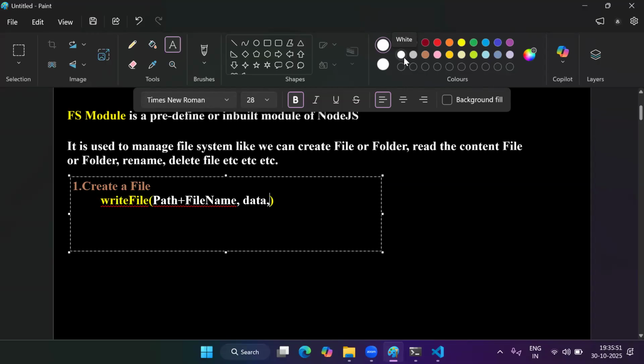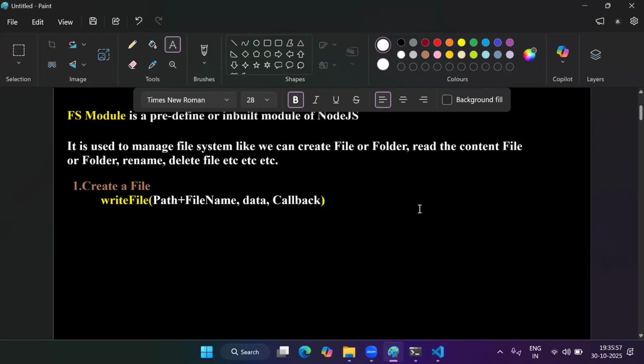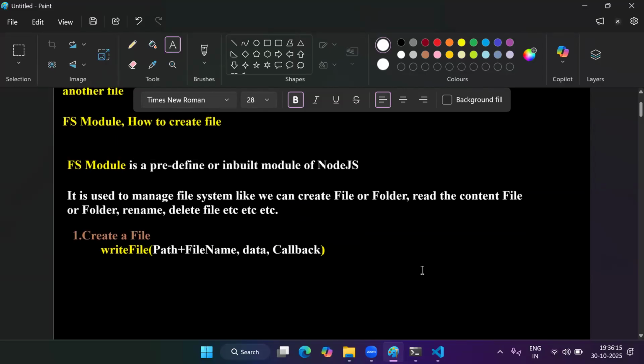And the third argument is a callback function. We have to define one callback function. writeFile is going to call this callback function once the file is created successfully, or if, while creating the file, it encounters any error, in that case also this callback function will be called. So let's see how we can use it.